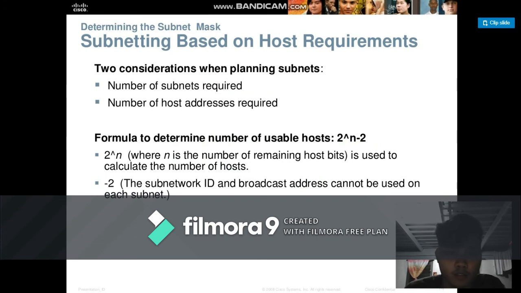Number of subnets required, number of host addresses required. So the formula to determine the number of usable hosts is 2 to the n minus 2, where n is the number of remaining host bits used to calculate the number of hosts. So minus 2, because the subnetwork ID and broadcast address cannot be used on each subnet.